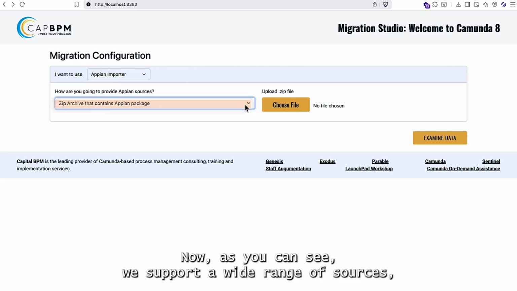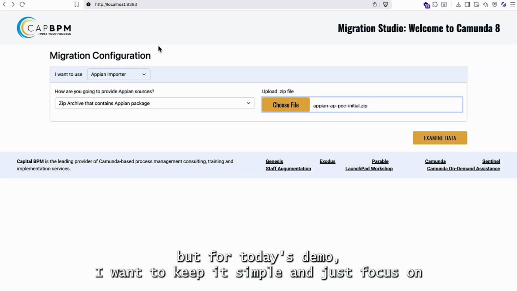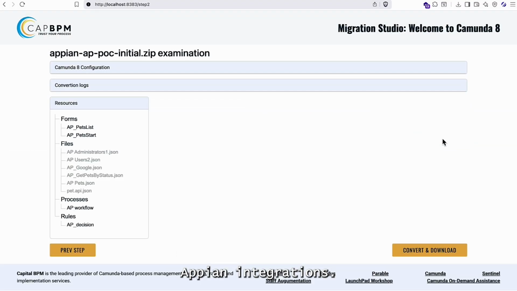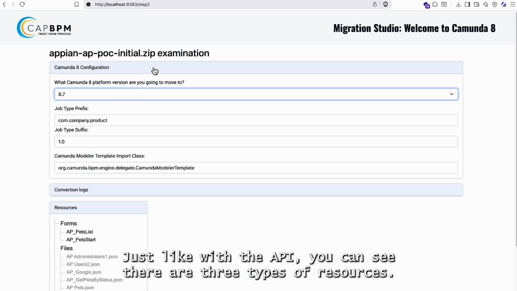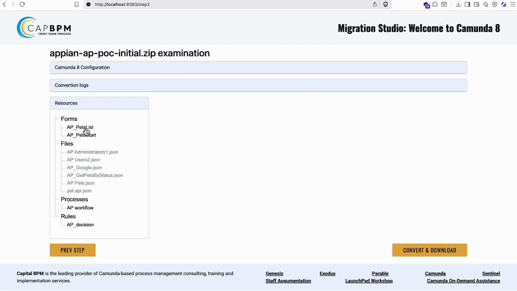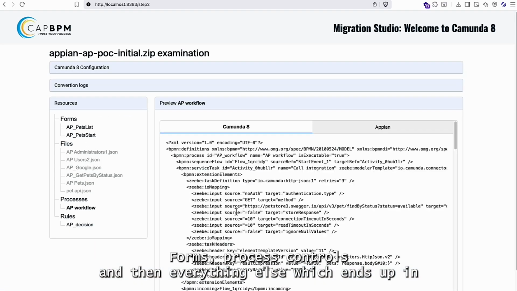Let me show you how Exodus can convert an Appian file over to a Camunda project. Now, as you can see, we support a wide range of sources. But for today's demo, I want to keep it simple and just focus on Appian integrations. So let's start with an exported package. You can see there are 3 types of resources: forms, process controls, and then everything else, which ends up in the Files folder.